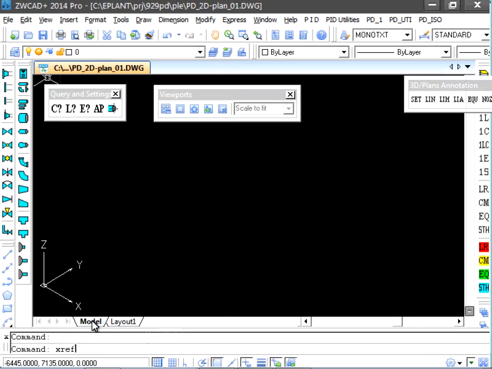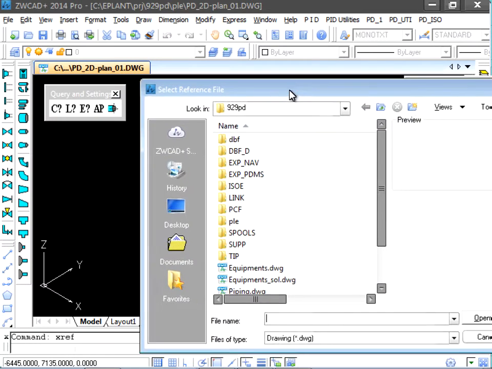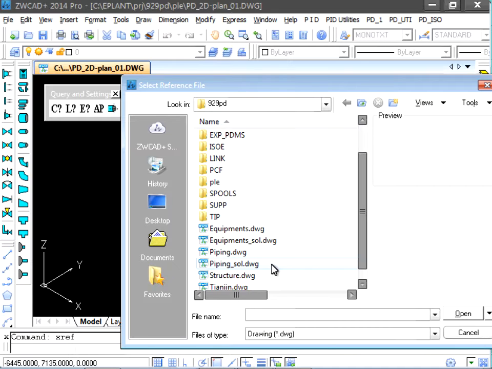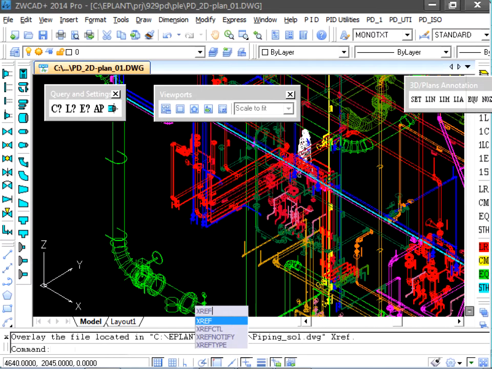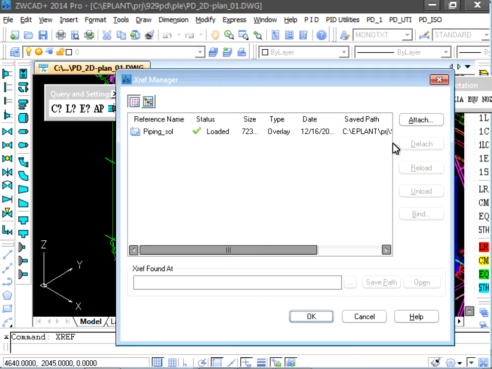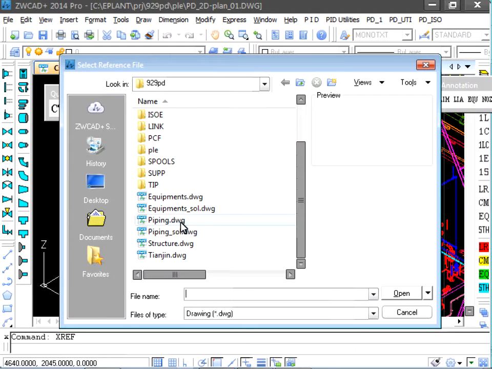We have to attach now the drawing files with the 3D models for which we need to generate 2D plans. This is the piping model. The overlay option must be used, the scale must be 1, and the insertion point must be the global coordinate origin. And now we attach the equipments in the same way.